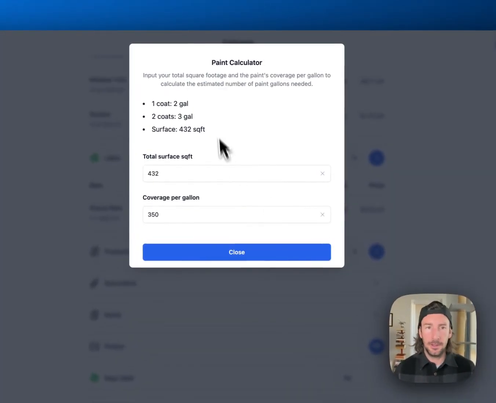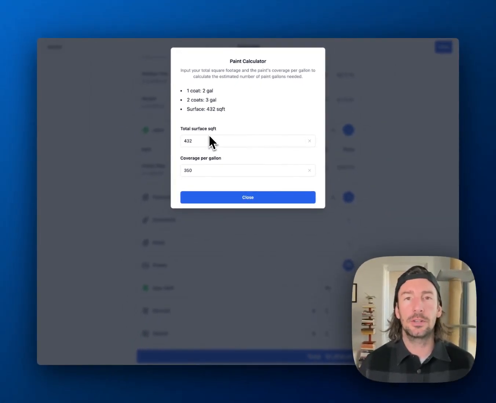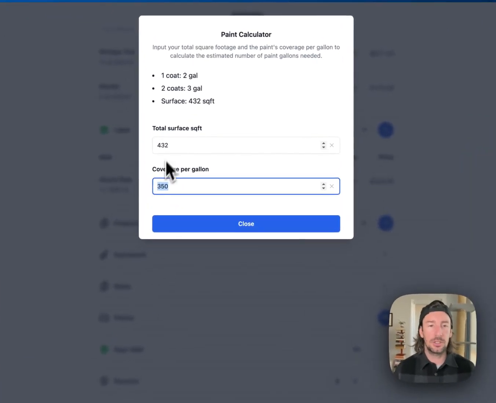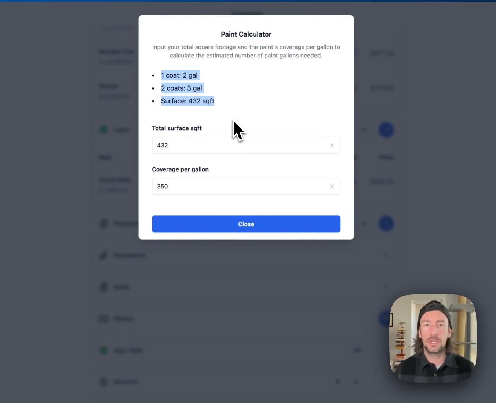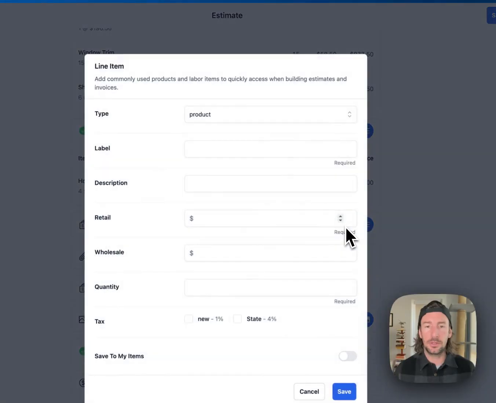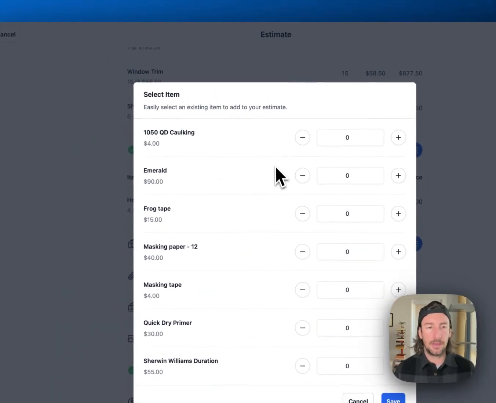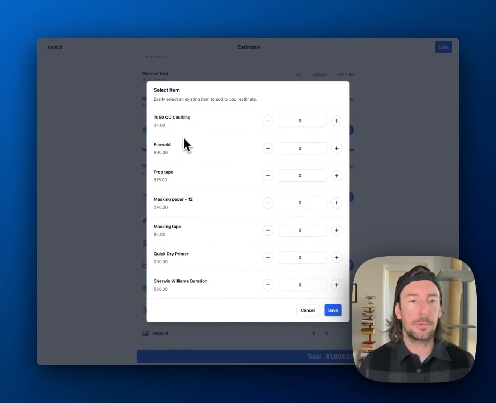And next up is going to be your products. There is a quick paint calculator where it gives you the total square footage that you had entered before, and you can adjust any of these items to give you how much you're going to need to buy. Now, same as labor, you can add your own products, one-offs, or I have this list: 1050 QD caulking, Emerald paint, Frog Tape, and so on, that I can quickly just toggle how many units I need.